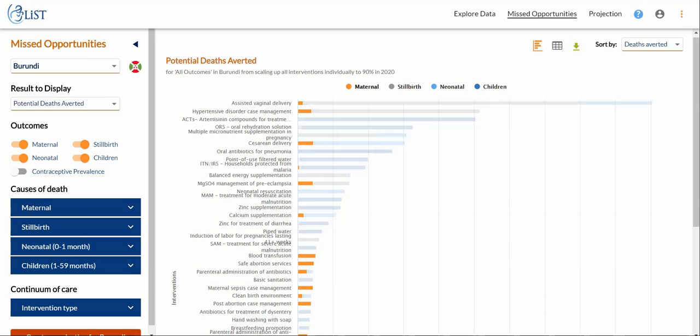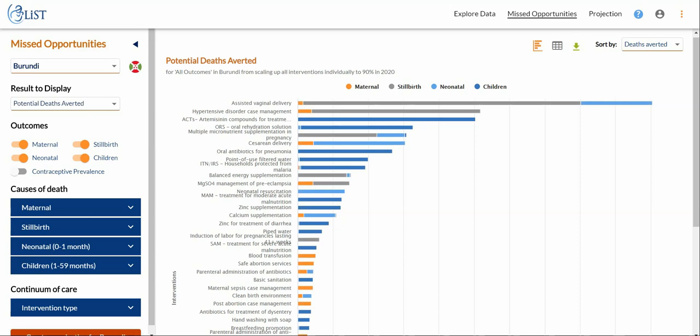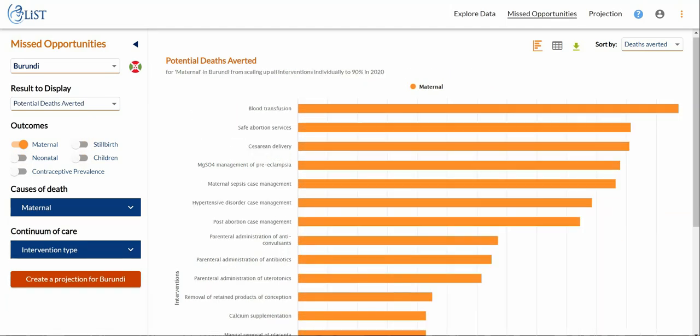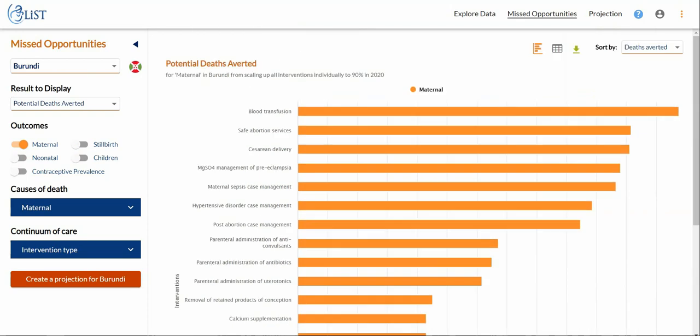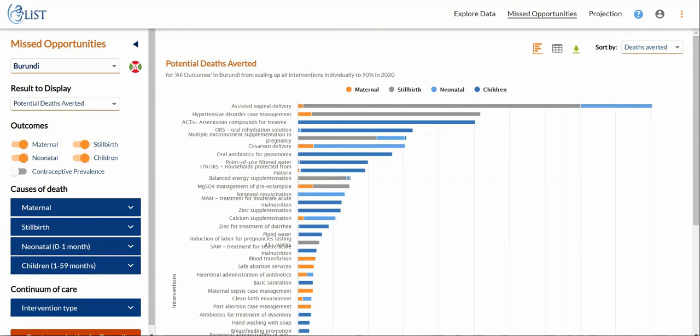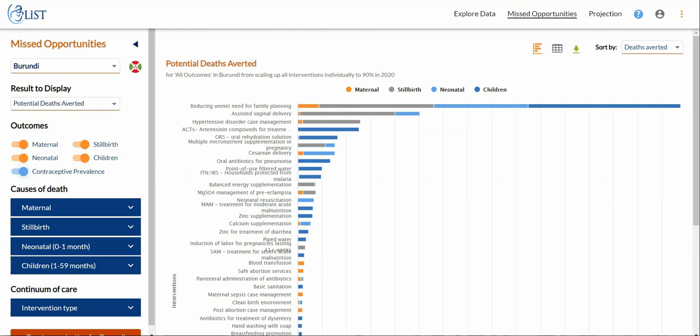So by default, all of our outcomes are selected and all of our causes of death are selected. So if I was, for example, only interested in maternal deaths, I could turn off all of the other types of outcomes, and then I can have this graph exclusively for maternal mortality. If I would like to include contraceptive prevalence as well, which by default is not included, I can select this down here, and you'll see it will have appeared here on this bar.